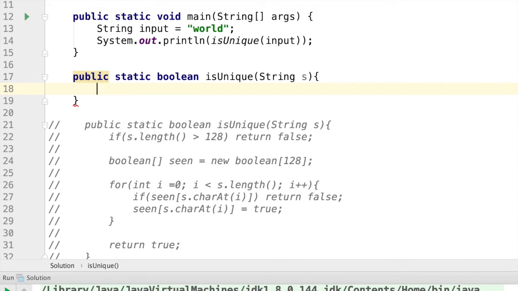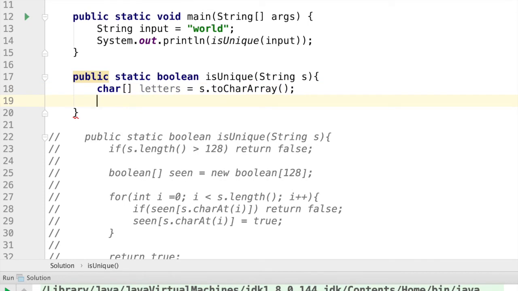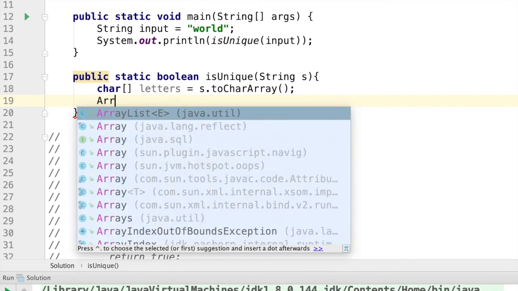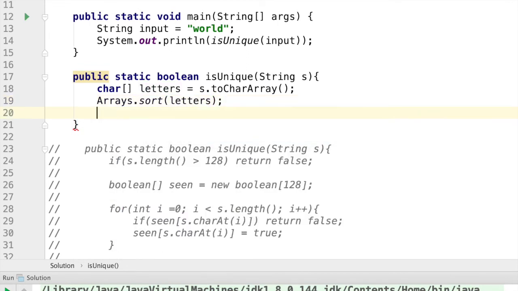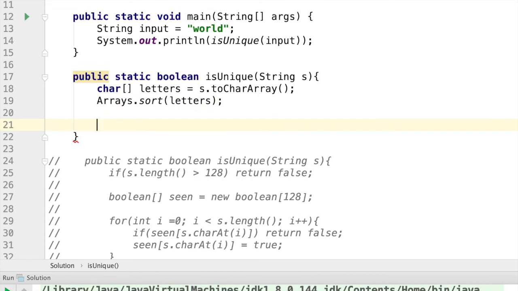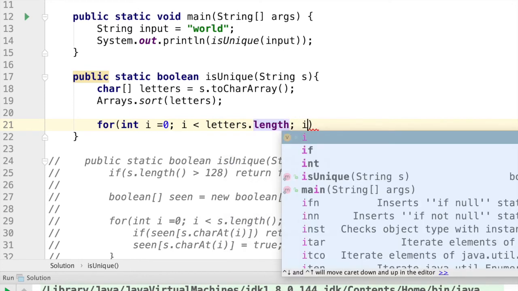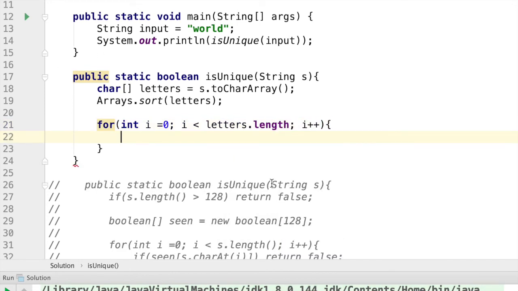So we're first going to convert the string to a char array so we can sort this. So we have a char array called letters equal to s.toCharArray. We're then going to sort this array, so call Arrays.sort(letters). Now that the array is sorted, we're going to iterate through. So for int i is equal to 0, i less than letters.length, i plus plus. So we're actually going to start from the first index because we want to check the previous value.